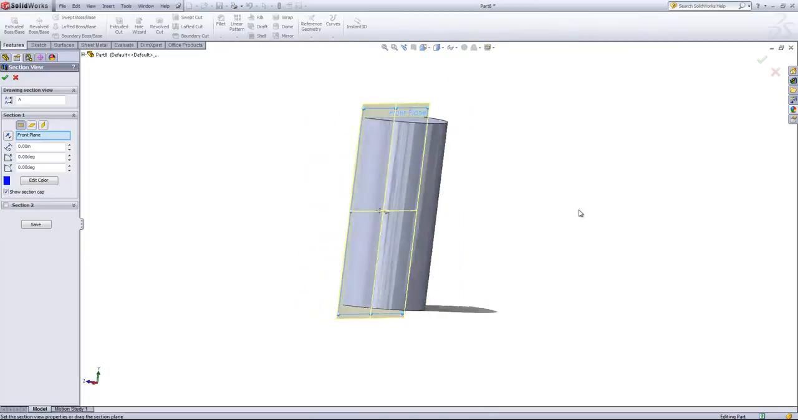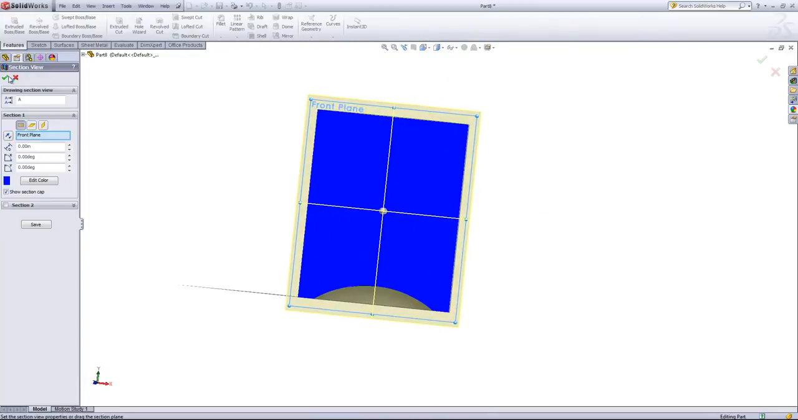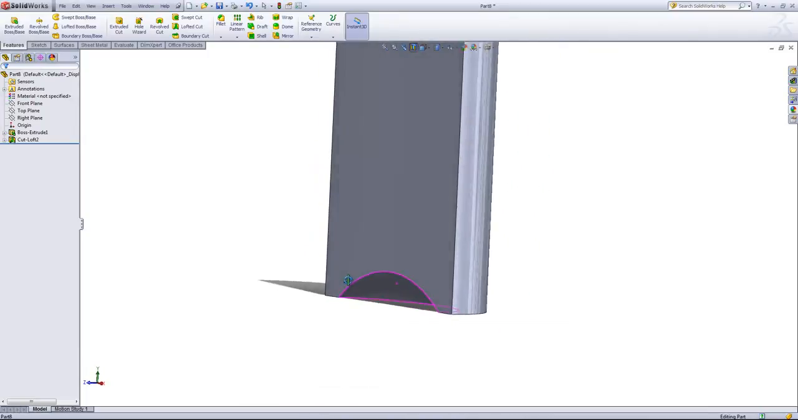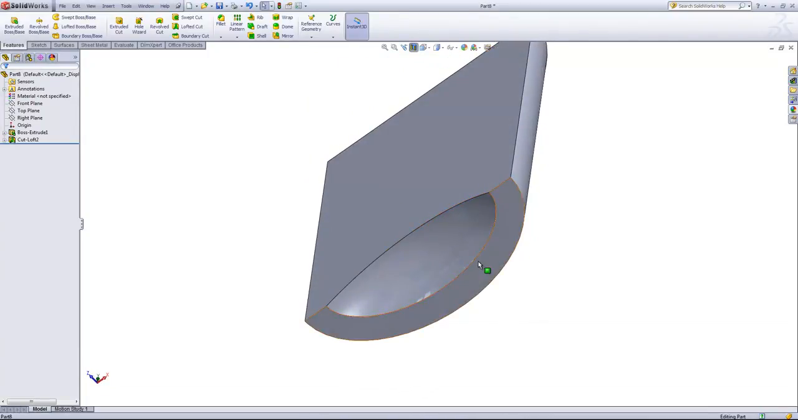And I'll go ahead and create a section view using the front plane. And now we can see we have roughly the same geometry as we saw in that cylinder created using the lofted cut.